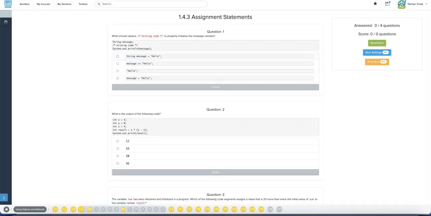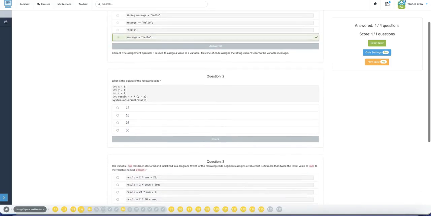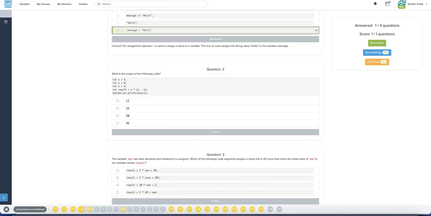What should replace the missing code to properly initialize the message variable? String message equals something. Two equal signs is checking for equality, so that would give a true or false value. That's not what we want. We want message to be assigned equal to hello. You would not use String again because we've already declared that message is a String. Okay, what is the output of the following code? x is 5, y is 4 times 5, which is 20. There we go.